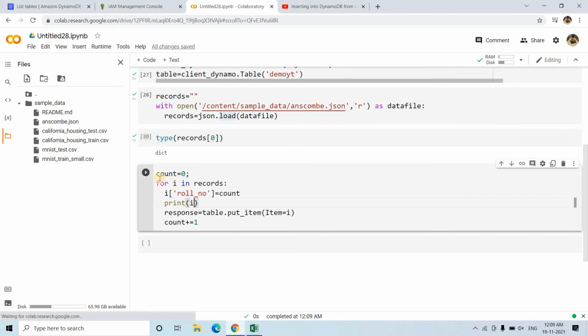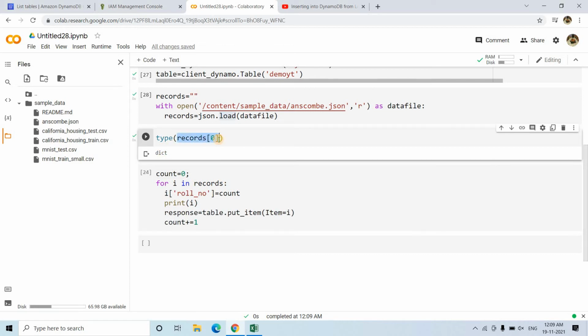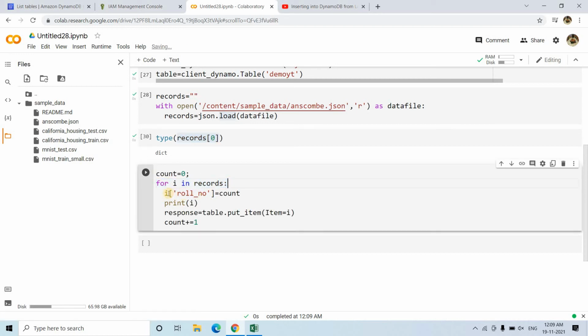So what we are doing is making count equal to 0. As we have seen, the roll number column we created as the primary key or partition key, so that should be unique. In this dictionary, which is a component of this records list, I am traversing for i in records, and adding one key which is a unique identifier, which is count. In each iteration I am increasing the count, count equal to count plus 1, so that it will always be a distinct value, right? And then we are printing the dictionary, and then we are putting the data in the table also, right? I hope up to this we are all set.